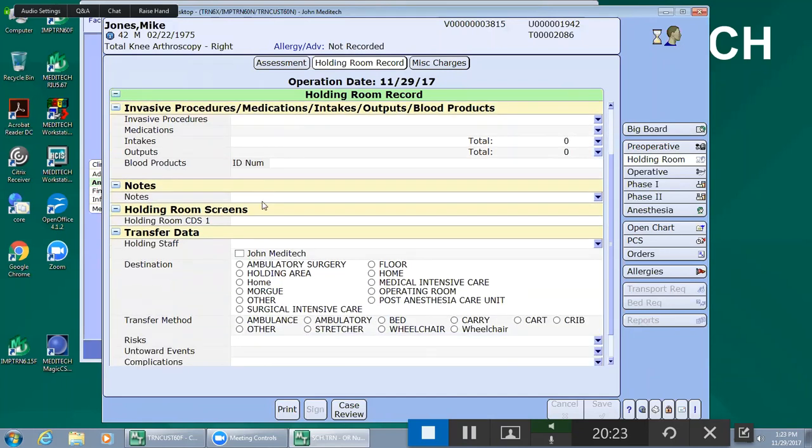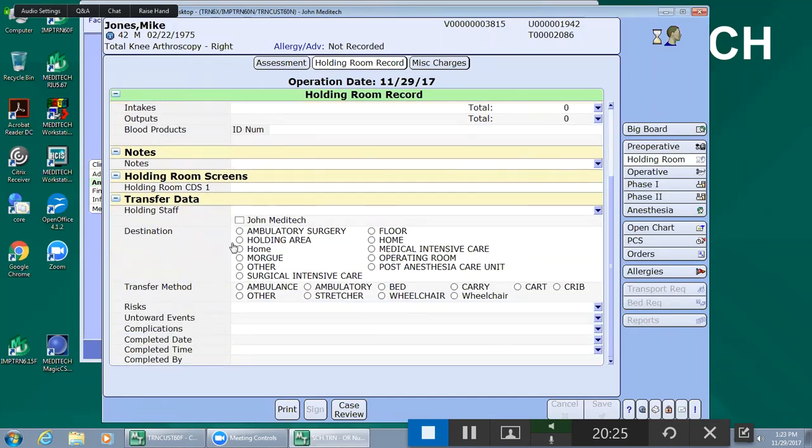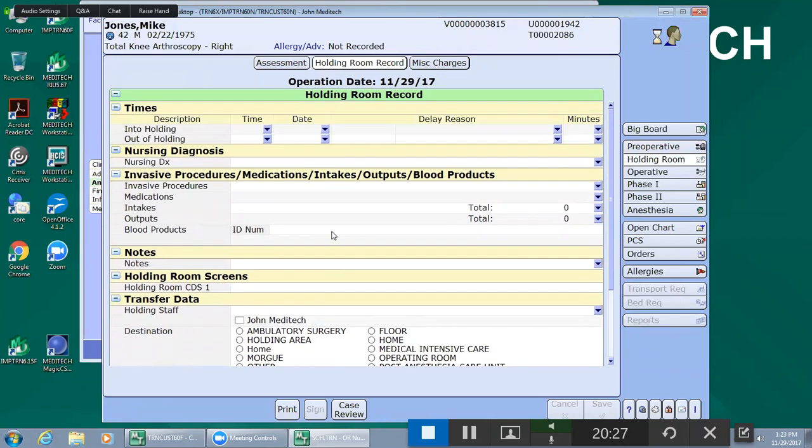But here you document any of the times that they went to the holding area. Again, if there are any medications, you have notes, destinations, and whatnot. So it's a section you can utilize if you do have a holding area, waiting area for the patient going between pre-op and operative.